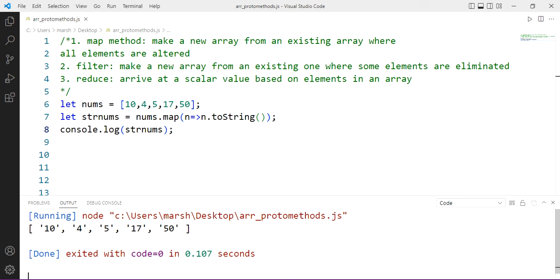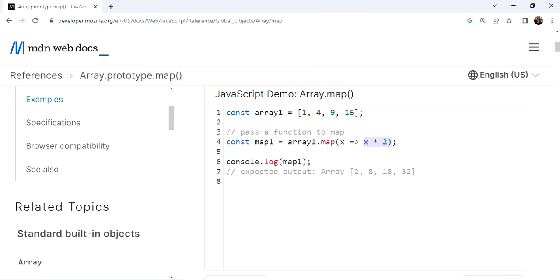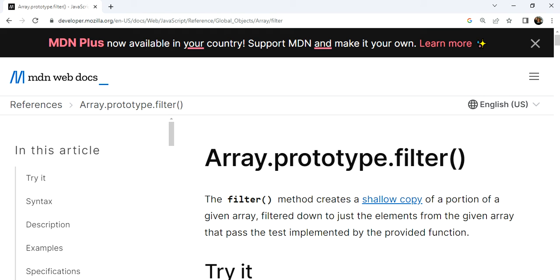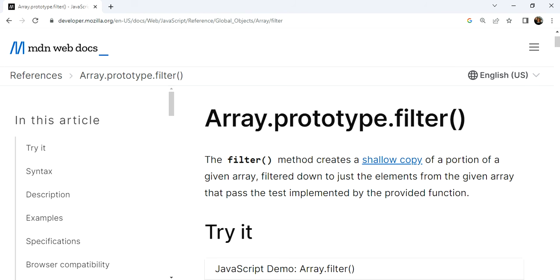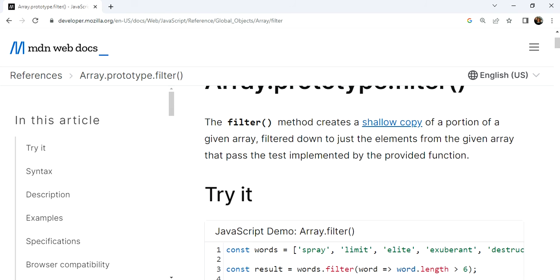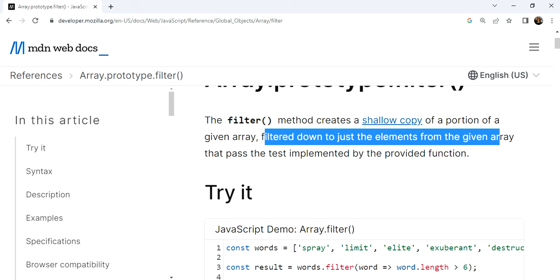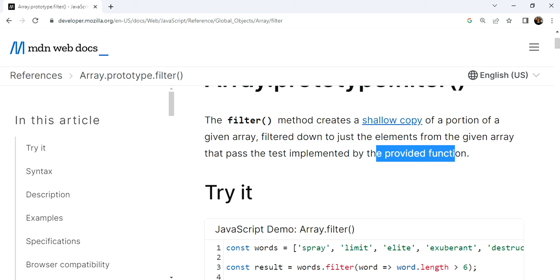Now the other one we can do, let's do filter. Filter's not so complicated to understand either. So we'll look at the filter operation here in the array prototype help. See, the filter will do the same thing. It will make a new array from an existing array, but it'll be filtered down by our provided function.